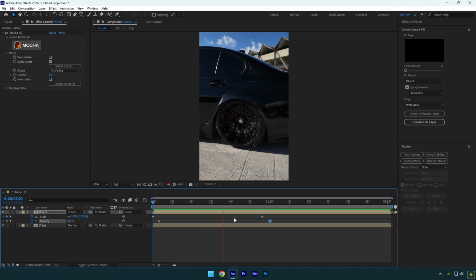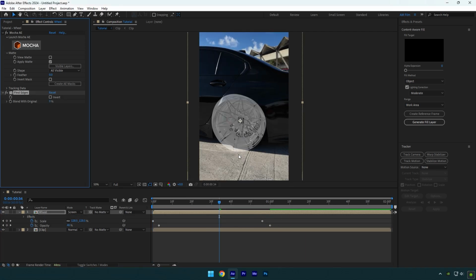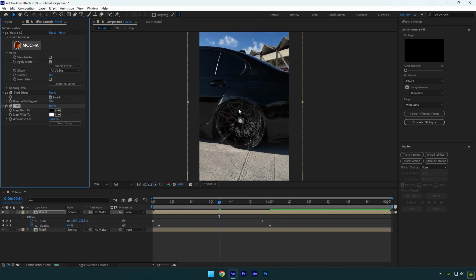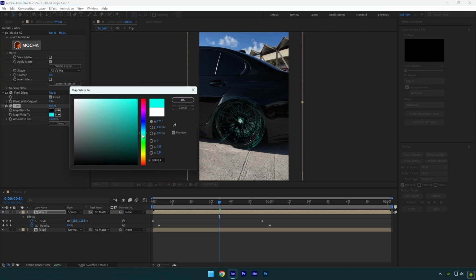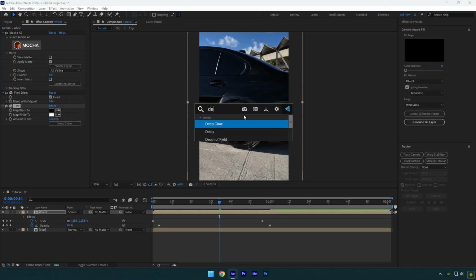Let's apply some effects now and we are done. Add find edges effect and click on invert. Add tint now and change map white to any color you want. I will leave it white. And last effect is going to be a deep glow.